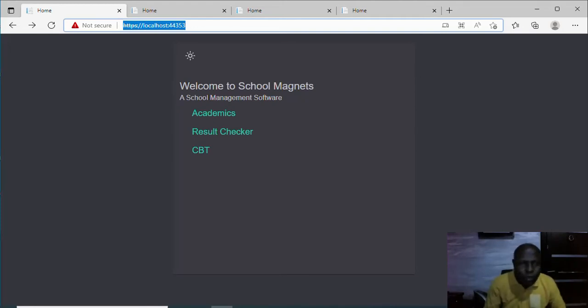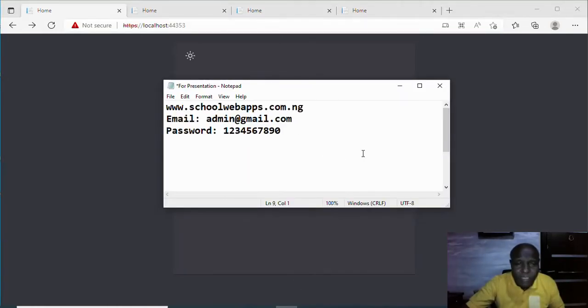So let's dive into the nitty-gritty, in a brief summary of how the software works. You can see, as I have there, I say, welcome to School Magnet, a school management software. I call it School Magnet; Magnet is just my abbreviation of management. This software is also currently available online for any person who is interested, wants to know more about it, or is interested in buying it. You can get it from this web address here.